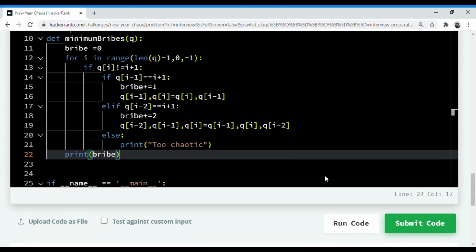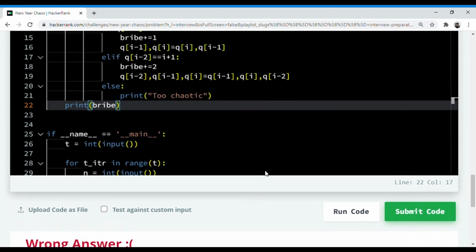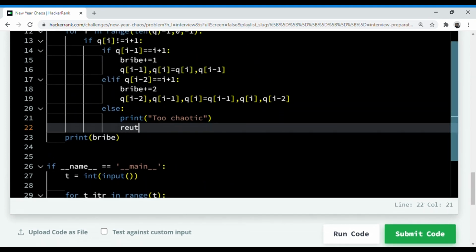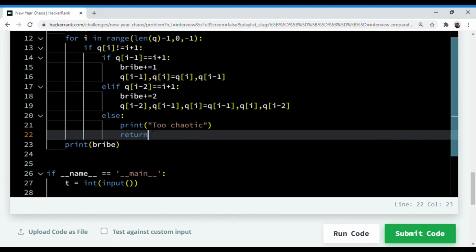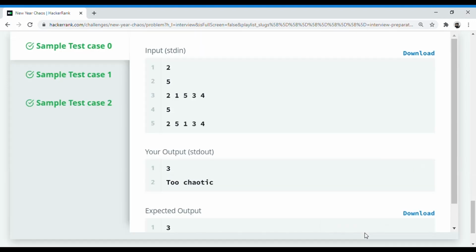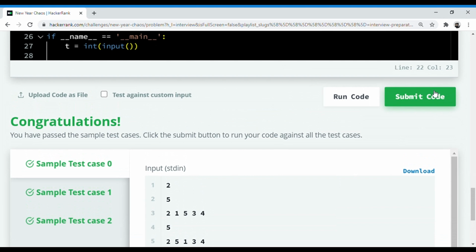Okay, so I see what's happening here. I think too chaotic is getting printed too many times. That's because we haven't put a return here. So we need to put a void return here so that if it's too chaotic, then it would directly get out of this function. And if it's not, then it would come to bribe. Now I think it should work. Yep, let's submit the code.